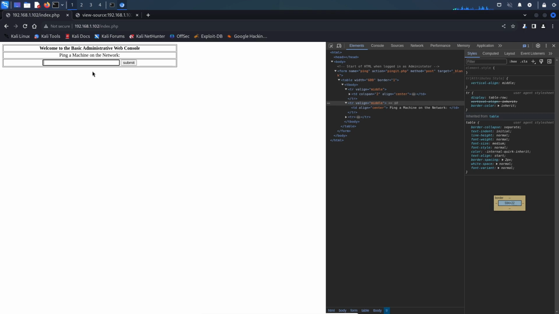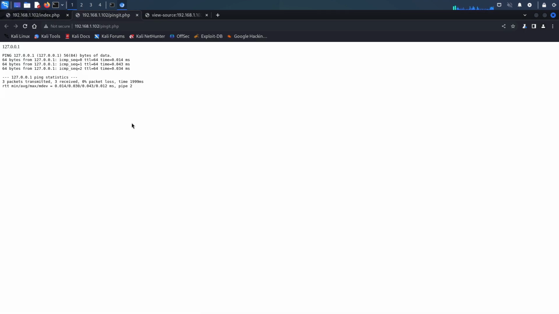If you write 127.0.0.1 and click submit, I'm sorry that it was kinda convoluted. Unfortunately, for this specific machine, there was no way around.